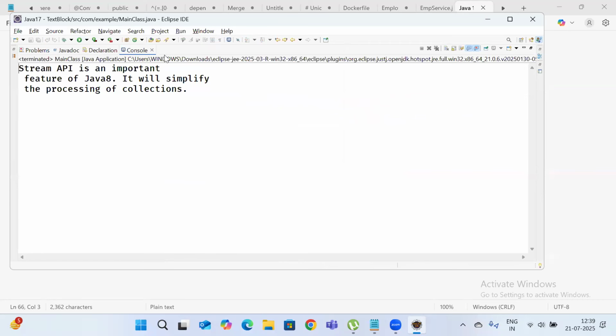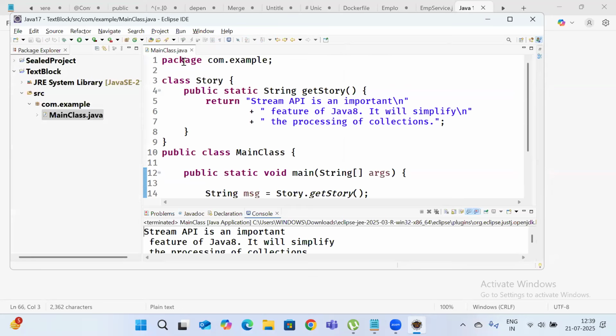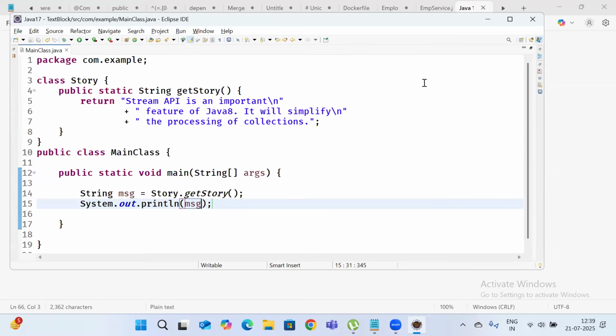Good. So before Java 17, how could we generate a string with multiple lines? By using the new line character, the \n. This is called an escape sequence character, and we are also using concatenation with plus. Good, the same effect. Now we will see this.